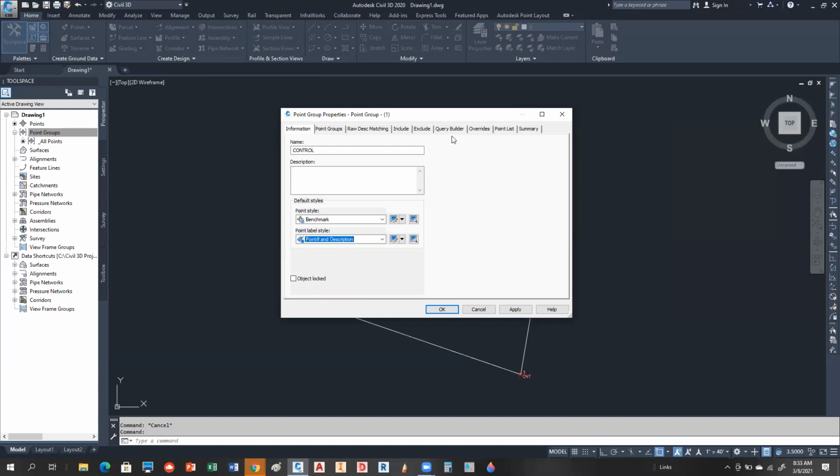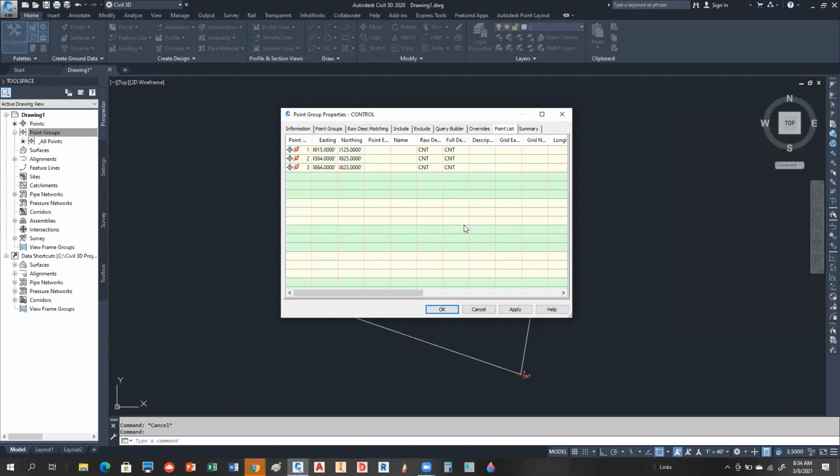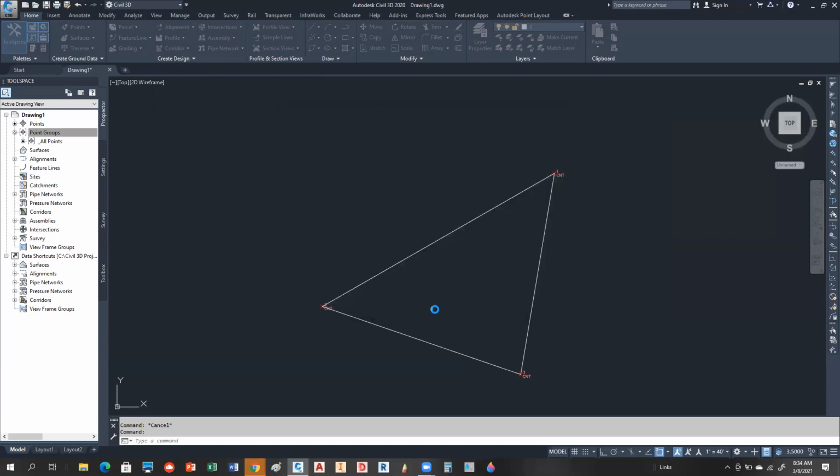Okay. Now I have to tell it what to include in this point group or exclude, or I can do what's called query builders. There's a lot of different ways to do this. We're going to use this include tab. And notice you can do it by numbers matching certain numbers, or by elevations matching, or names. Well, we're going to use it by descriptions. So we're going to toggle on description and key in the description name, which in this case is CNT. And that's control. If you go to your point list, you should now see that you have 3 points in that point group. Okay. So I'm going to apply this and I'm going to okay this.